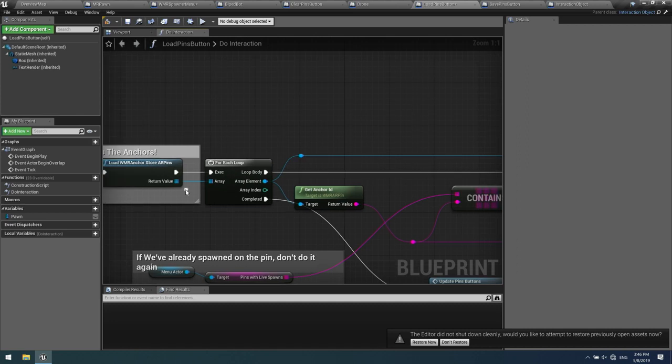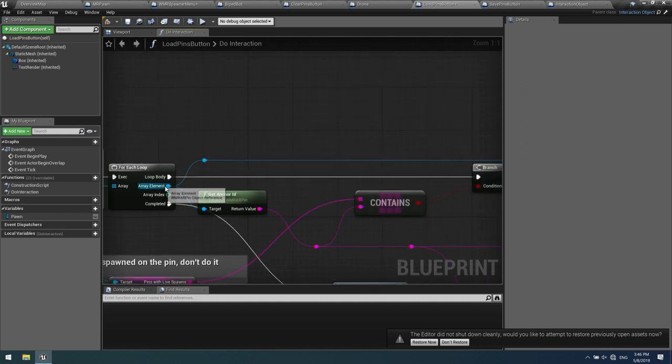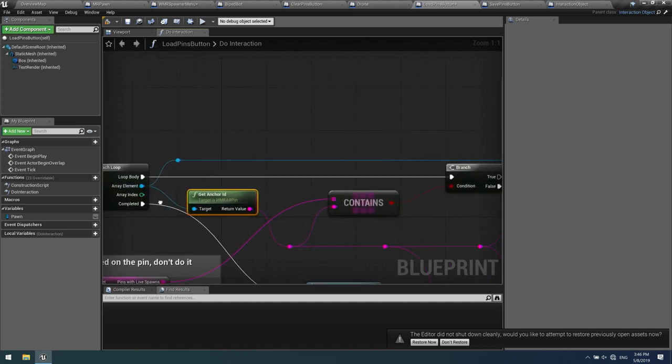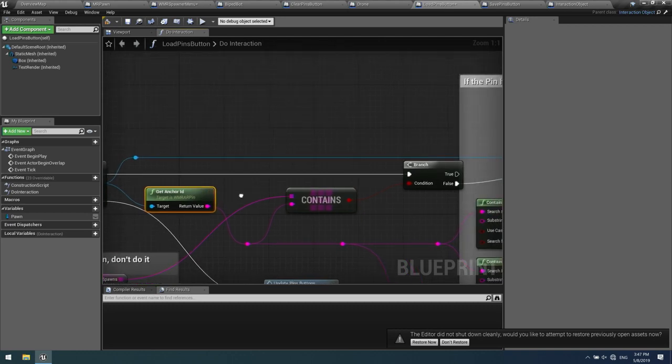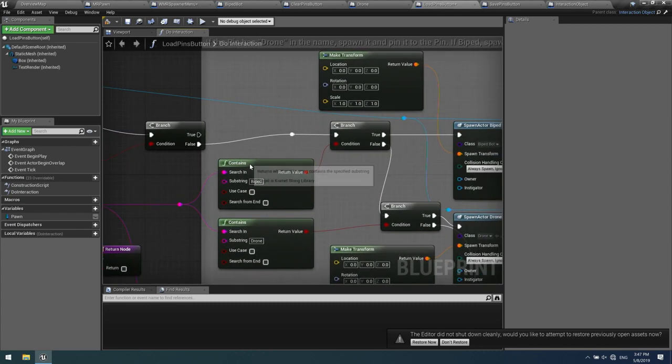So as I get all these back through here, I'm able to take the array element, each pin that comes through, and since I put the name of my class when I spawned it into that anchor ID, I can do some quick checking here to see if they contain specific strings.